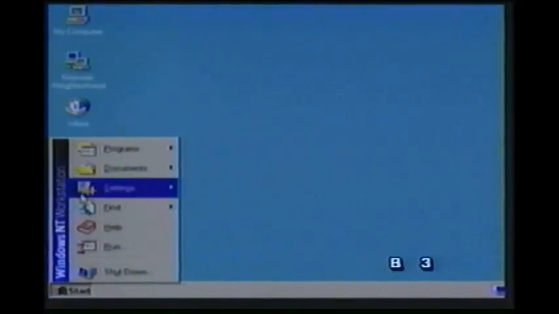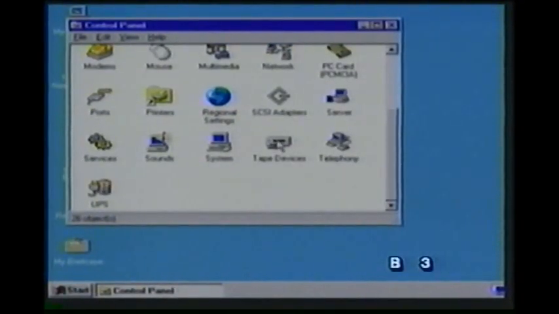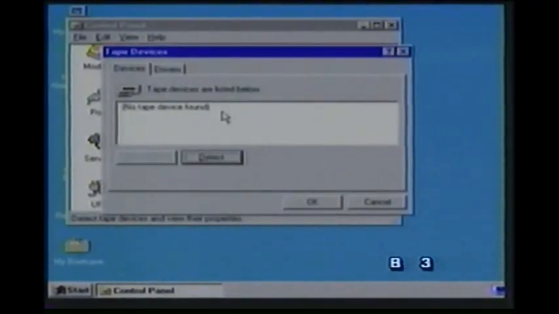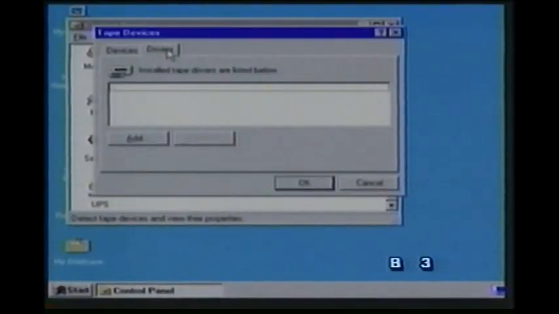You can also add multiple tape drivers and tape devices, such as a tape backup system. If you go back into your control panel, you will see an icon for tape devices. Double-click on that, and we don't currently have one that's been installed. But you can click Detect, and it will automatically go out and look for a tape device and add the proper driver. If you do have one, again, just like the SCSI device, this is where it lists the driver and the status of the driver.